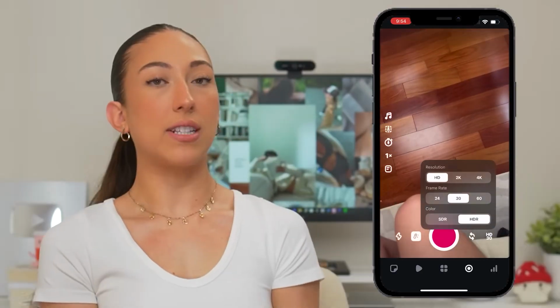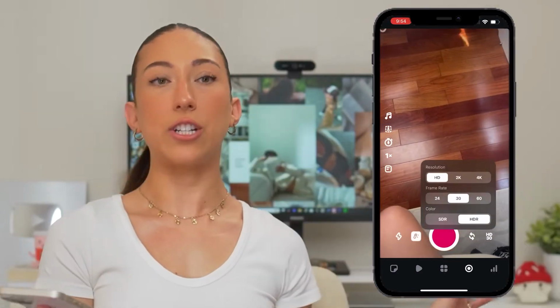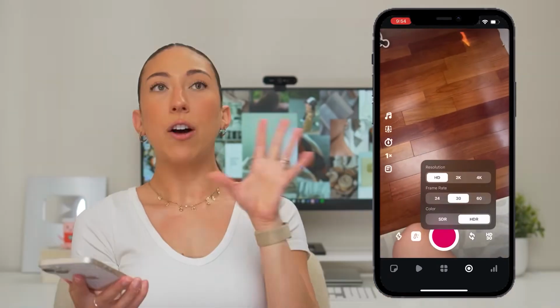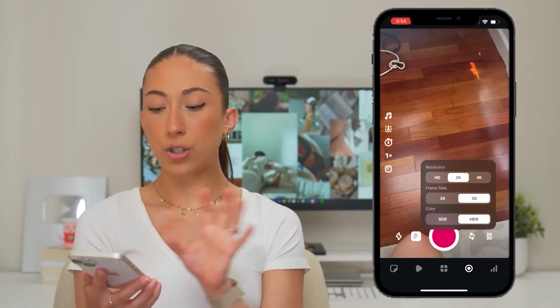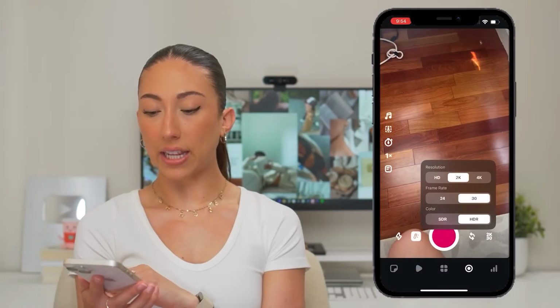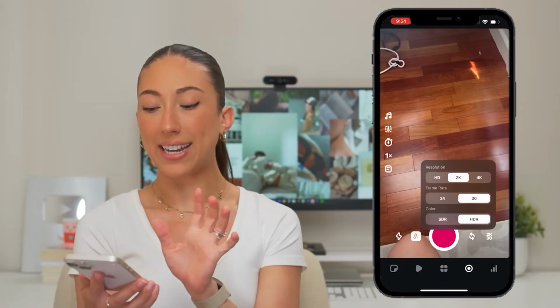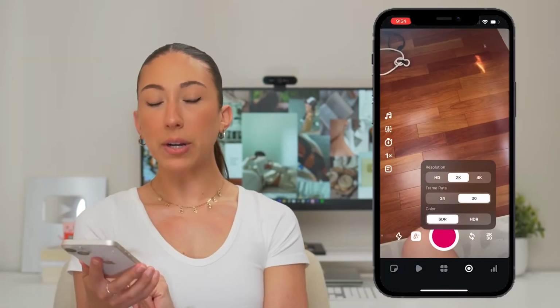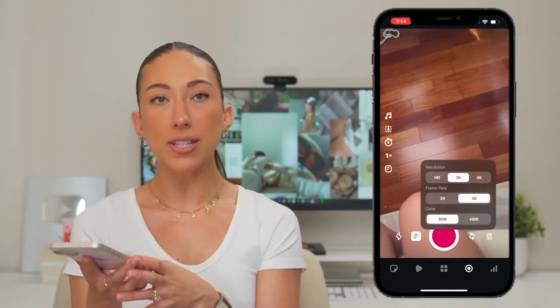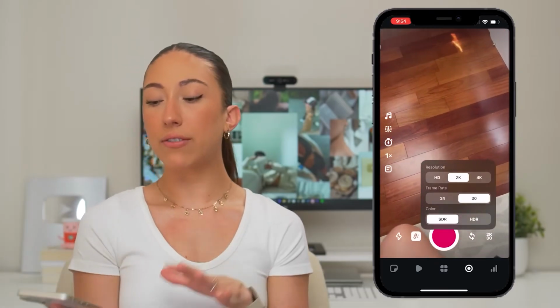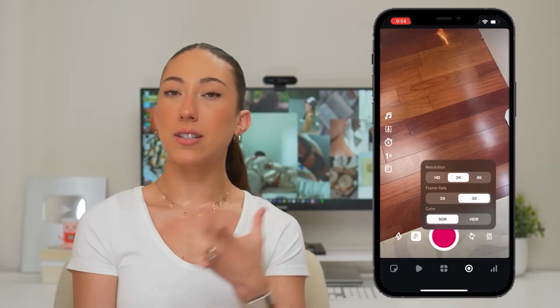This is personal preference. I'm not saying don't film in HD. You could totally film in HD. For me, I like to film in 2K 30 frames per second, or 2K 30, and then standard. That's pretty much what my phone camera settings are set to. I don't usually film in HD because I feel like it makes the colors look weird.